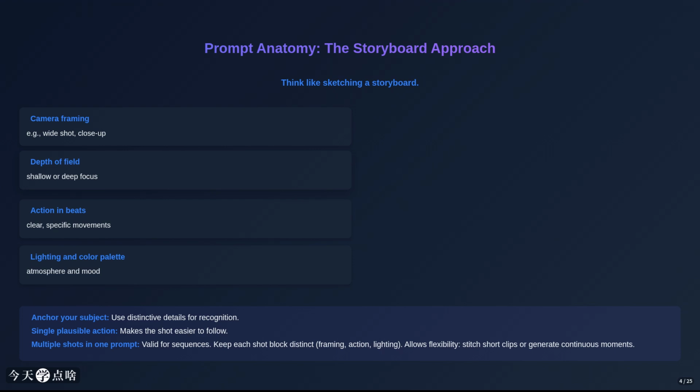Maybe it's a person wearing a red hat or a robot with mismatched eyes. This helps the model keep track of who or what is important. And try to stick to a single, plausible action per shot. This makes the shot easier for the model to follow logically.